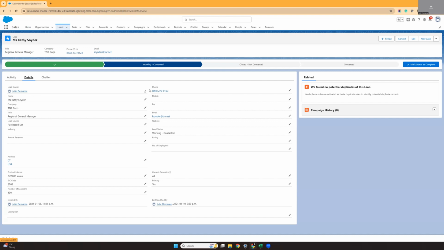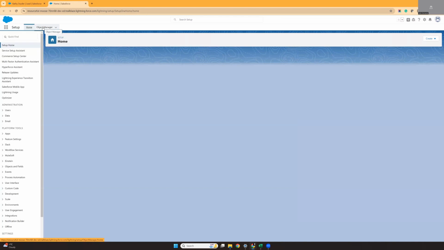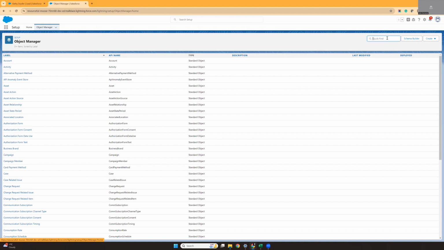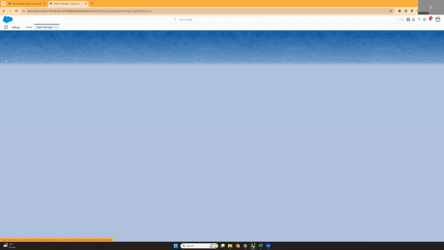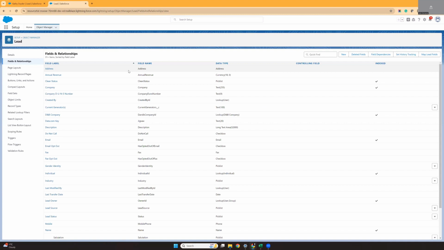So let's get started. We're going to go over to setup, and we're going to create a field on the lead in which the roll-up summary is going to populate once the flow runs. So we'll go to Object Manager, and we're going to type up here lead. And then from lead, we're going to select fields and relationships, create new.